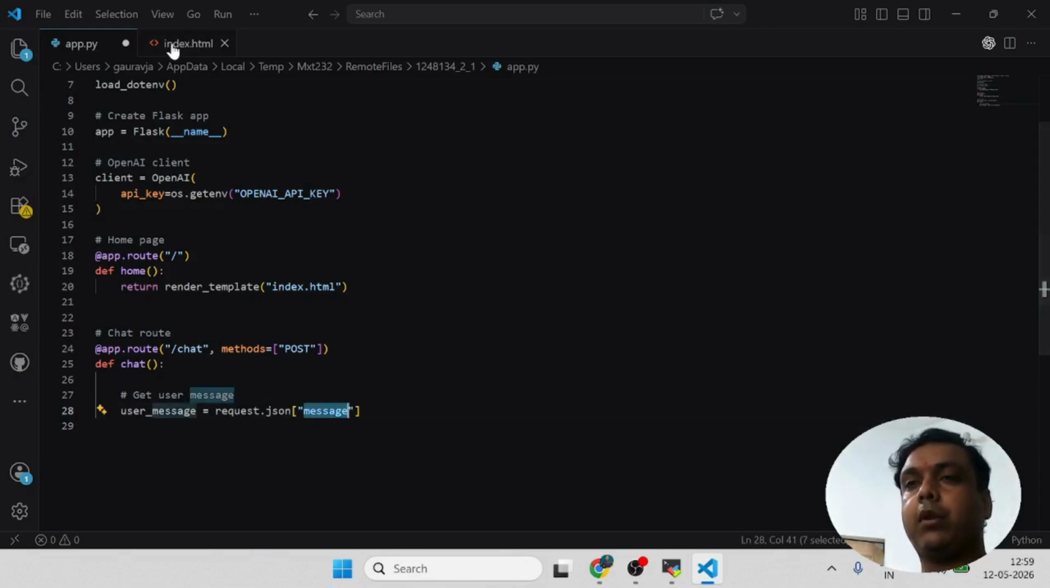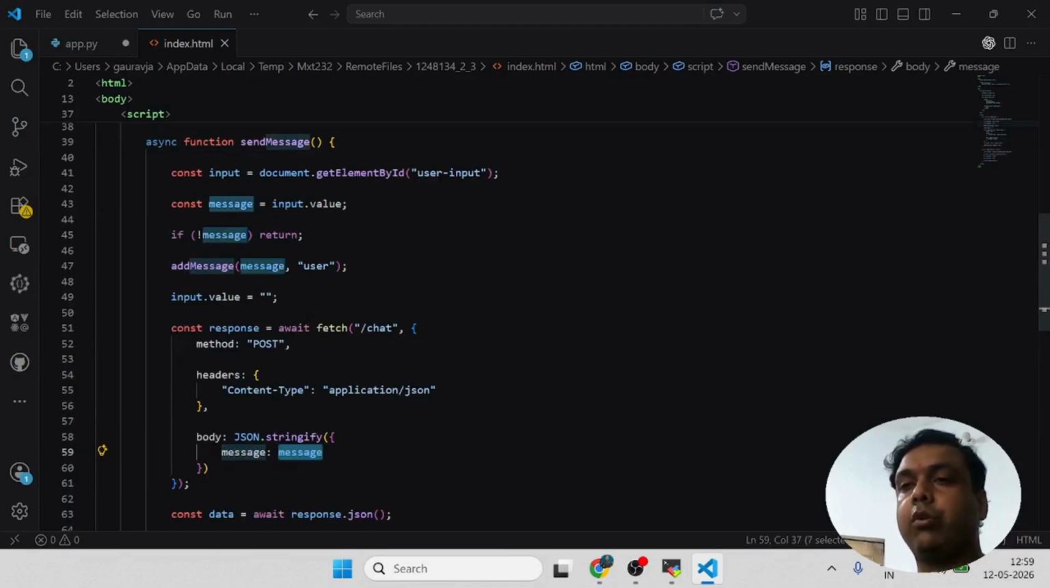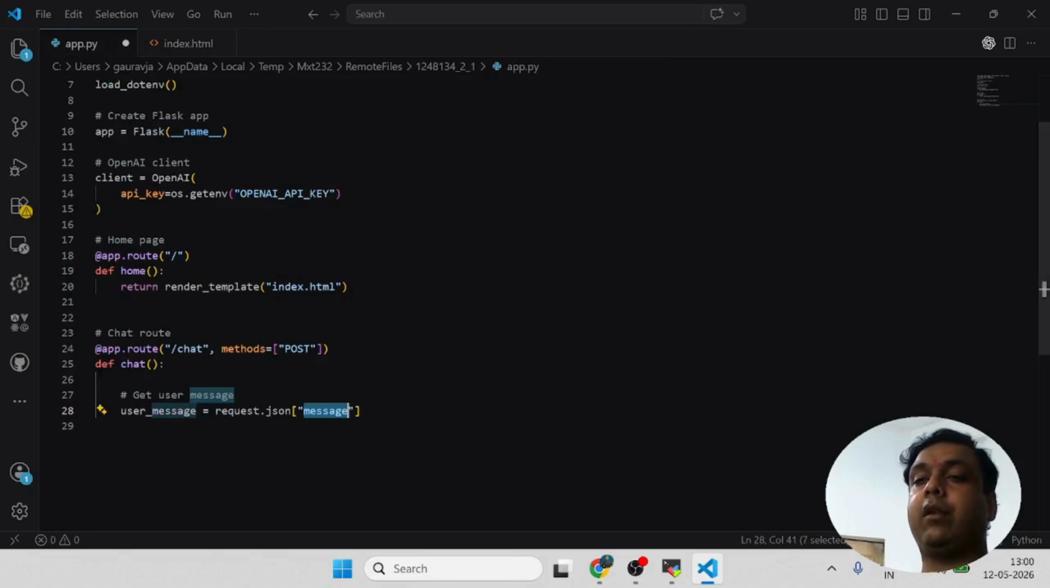Why has message come here? Because here in this index, if you see, we are passing the message which the user is typing in the user input like this. It will be there in the variable named message. That is the reason we have put message here inside this JSON.